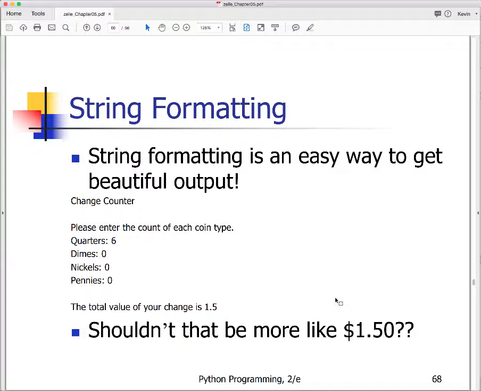What's going to happen is that this change counter, we're going to run it, and it's going to prompt us for how many quarters, how many dimes, how many nickels, how many pennies. Apparently we're not interested in half dollars or dollars. Okay, we're not interested in those coins that circulate but not as frequently, right? But we could extend the problem to include them if we wanted to. That'd be a good exercise.